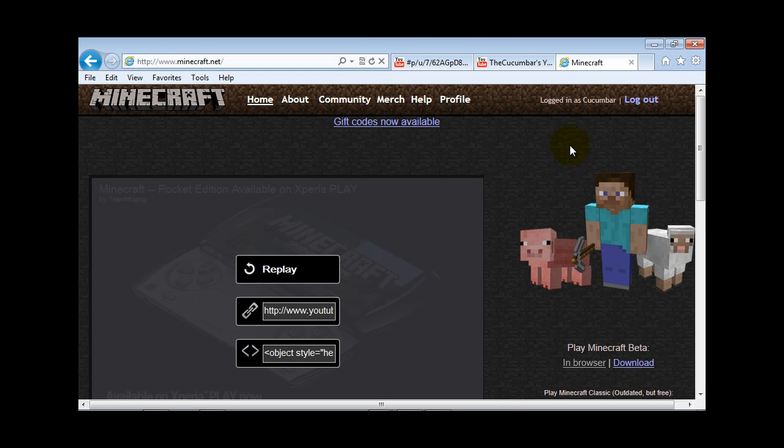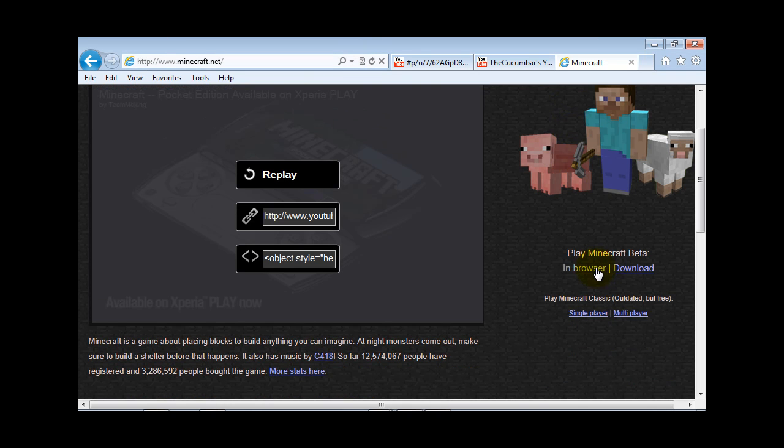Open your internet browser. Go and play Minecraft beta in browser, and once you do this, it will load up.